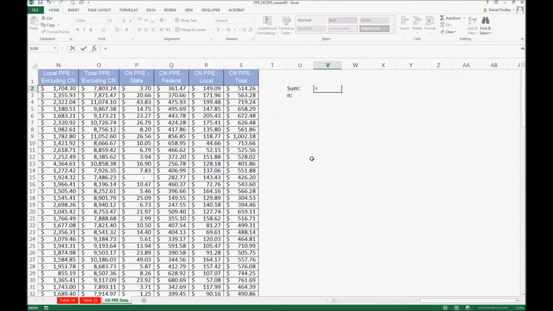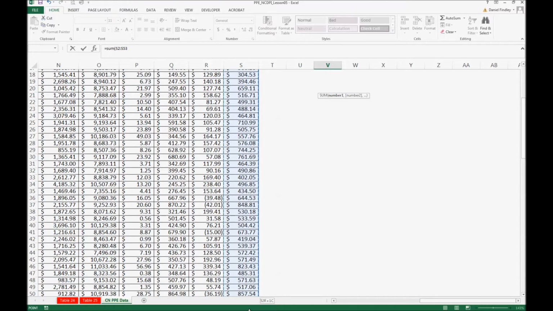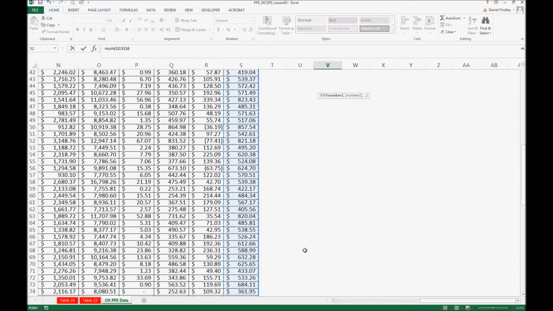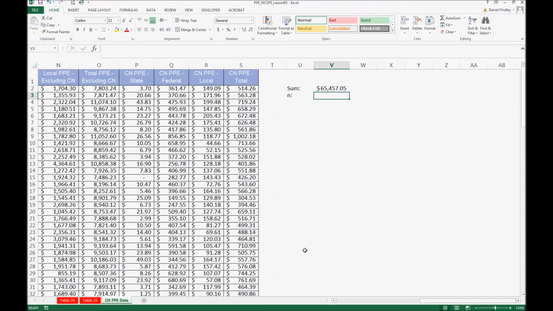To get the sum, we can use the function equals SUM and start the parentheses, and we want to get all the values in column S except for the last one. Remember, the last one is the state average. Then we'll hit enter and it'll give us the sum.